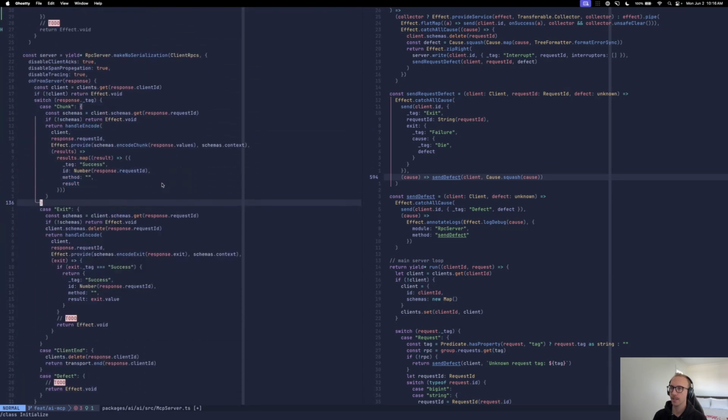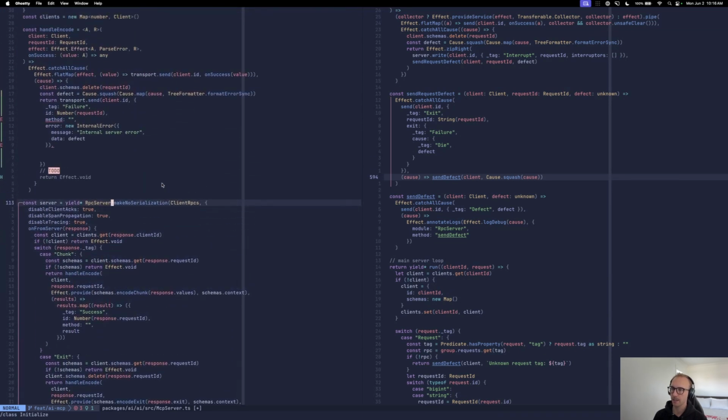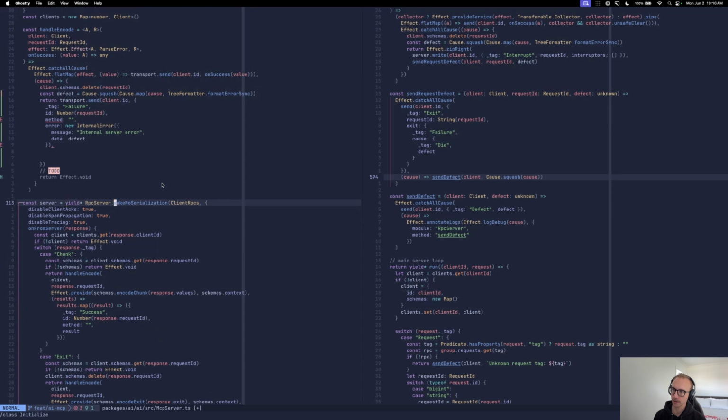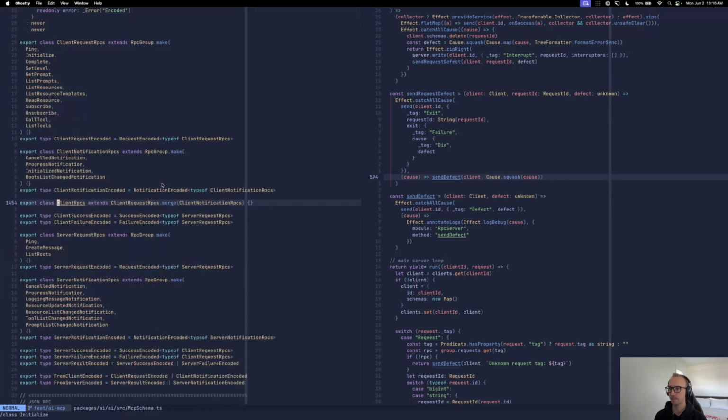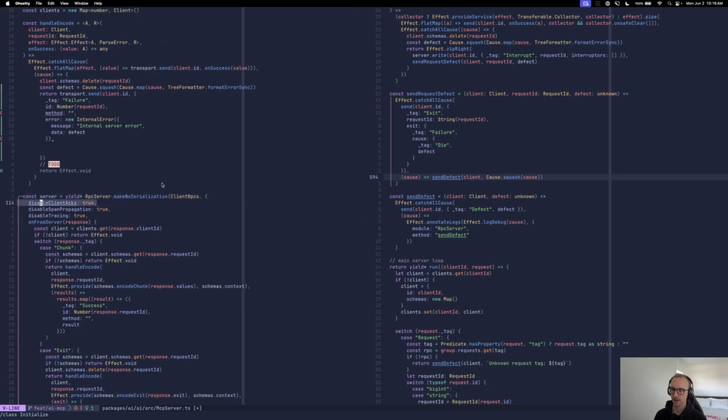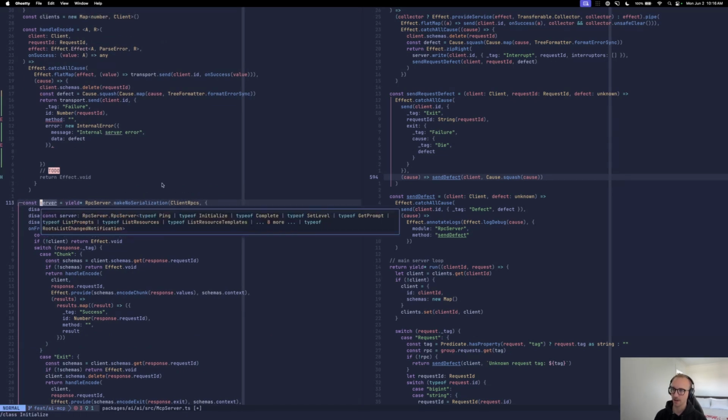And then you can see here in the server implementation, we're actually using the RPC server's make constructor that does not do serialization for you. The way these constructors work, this one specifically, is that when you call the constructor, you pass in the RPC group that you want to use. In this case, I'm using the client RPCs, which is basically just the request RPCs from the client merged with the notification RPCs. And then, if we ignore the actual implementation of this constructor for a second, you get back a server.